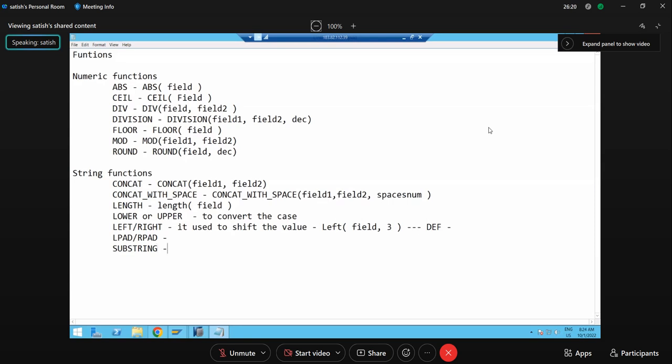This substring is mostly useful, guys, because in general we use regular offset values. To use it, substring followed by the field you want, comma, position, from which position you want that subset, comma, the length you want. This is simply equal to field plus pos followed by length. It is used to get the offset value.